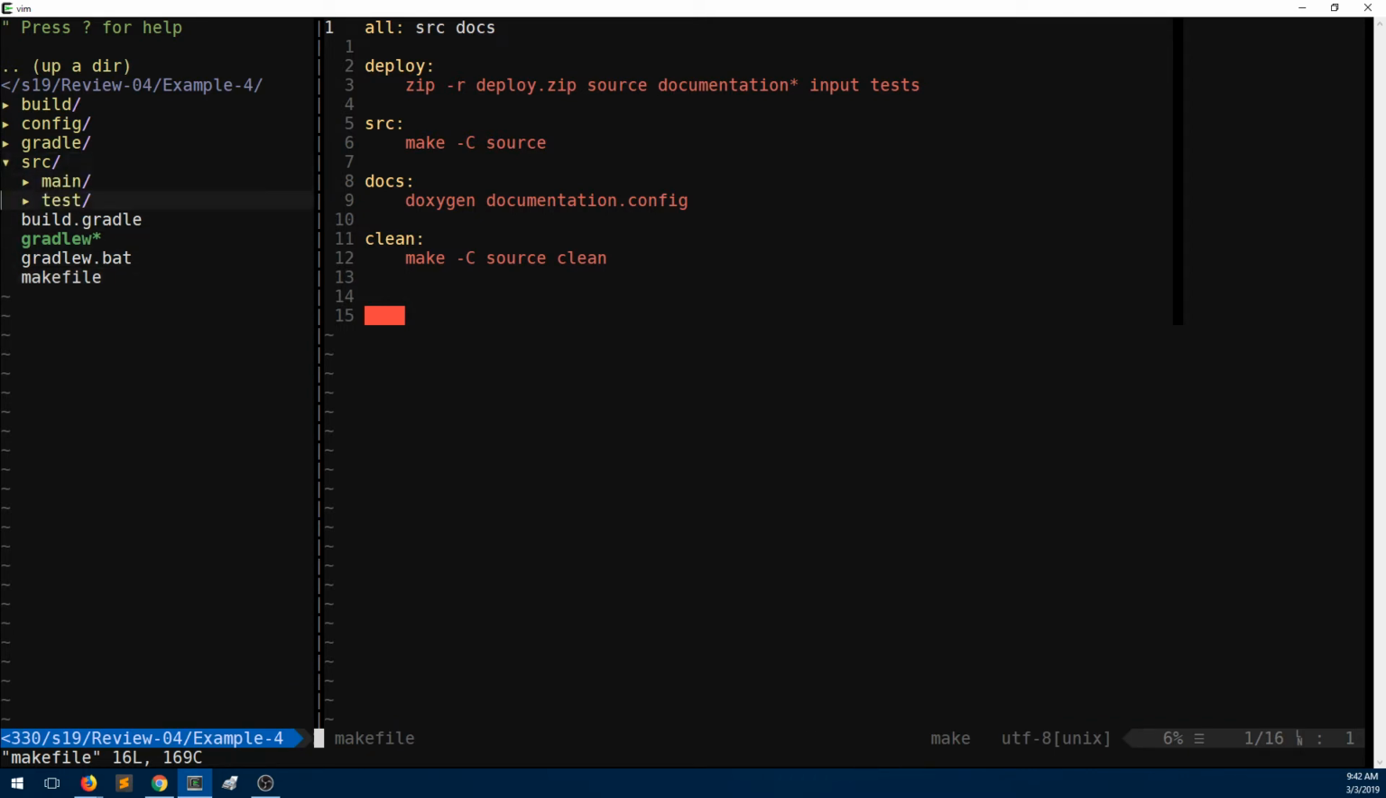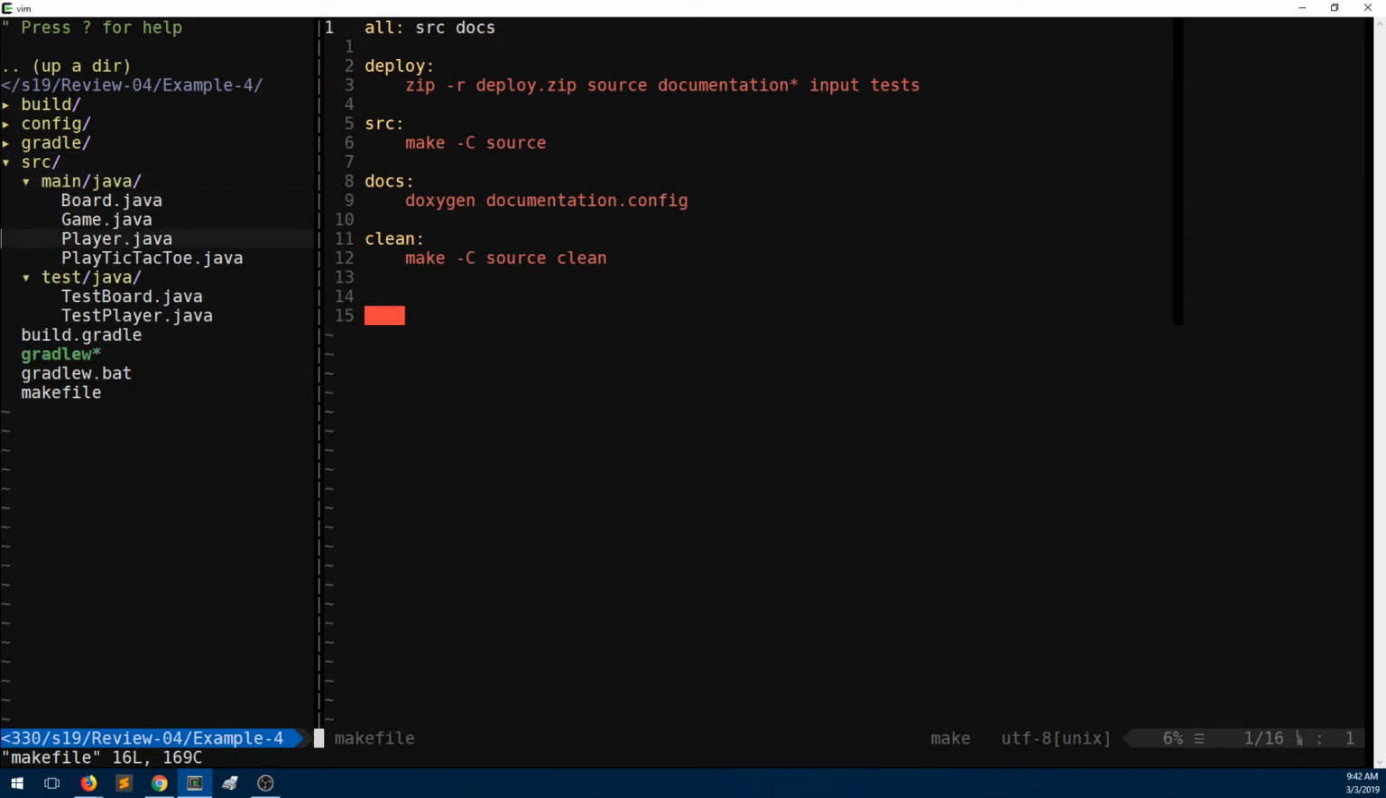Now, when you set up a project with Gradle, you separate your code into two directories. A main Java directory, which is all of your production code, and then a test Java code, which contains all of your unit tests.